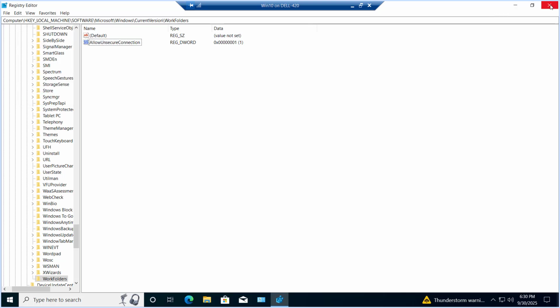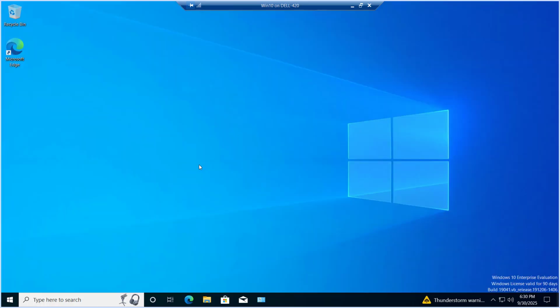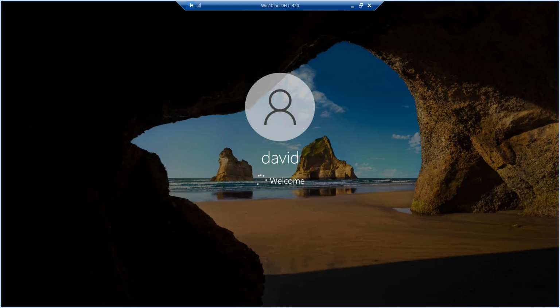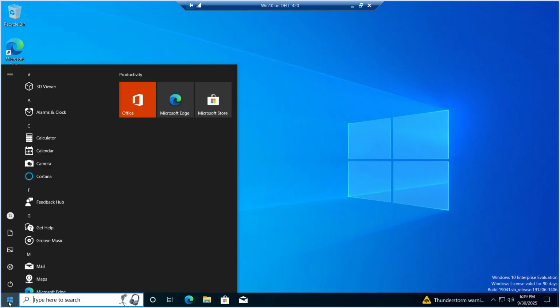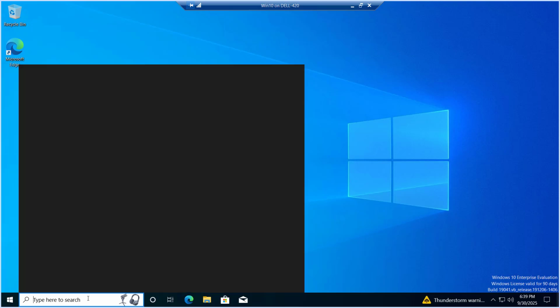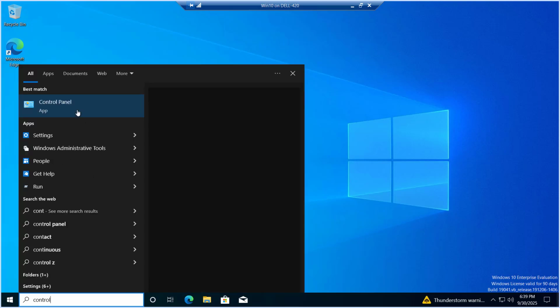Let me close it and let's reboot the computer now. So now here we have these users, and we will try to log in with one of these users, that is David. The machine has been rebooted, and let me log in with the David user. So here we are logged in with the user David. You can see that this is a domain joined computer, and let's go to the Control Panel now.